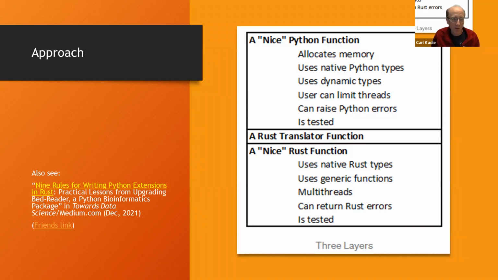And you can also see an article I wrote last month in the online magazine Towards Data Science, which is in medium.com. I'll hopefully share out the slides. There's both the link to it, but I'm also including a friend's link. If you don't have a subscription to Medium, you don't have to pay to see it.